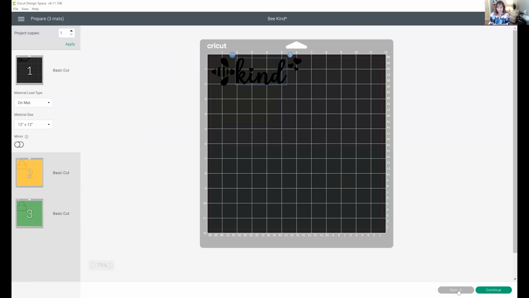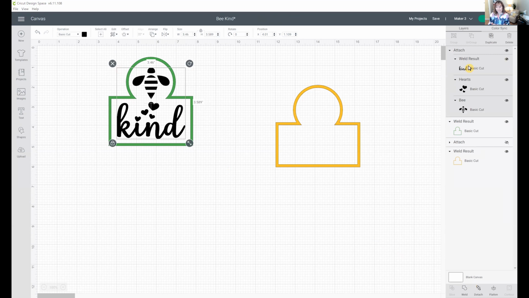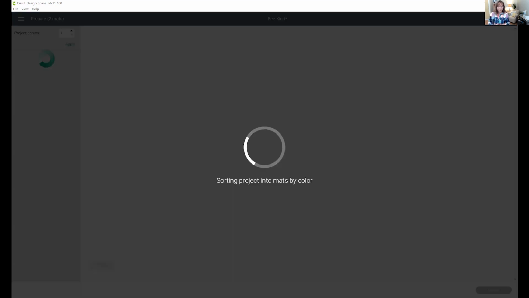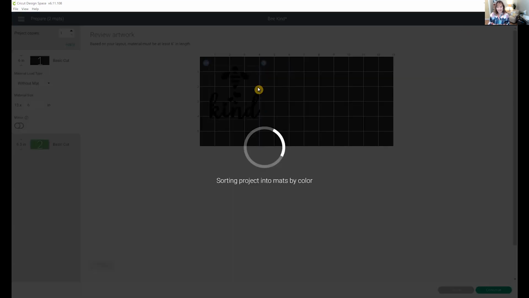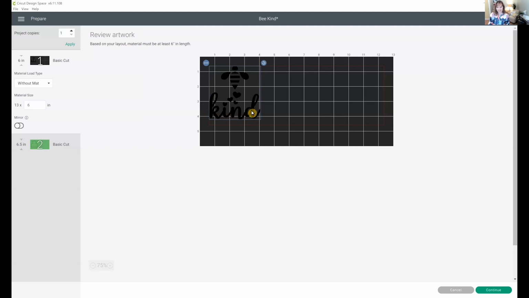So I want to keep those images, I want to freeze these three images on my mat so they will cut as one. So I select all three layers and I select attach. Now when I send it over, I'm going to hide this. Now when I send it over to my cutter, it will cut it in the exact same position as I have it lined up on my canvas. Right there. So it's in the same position.